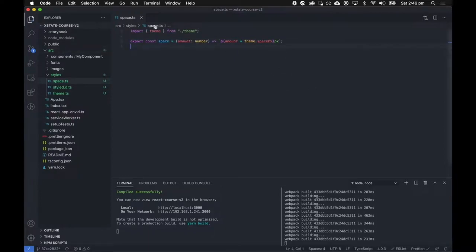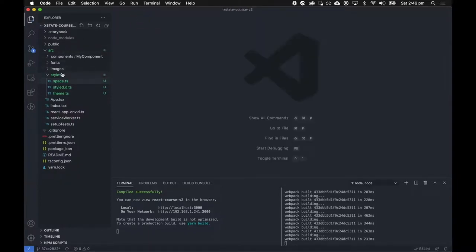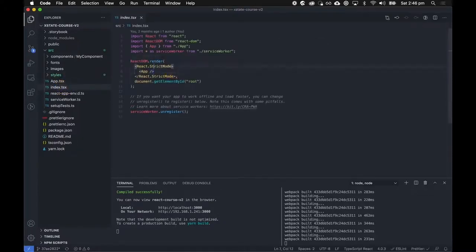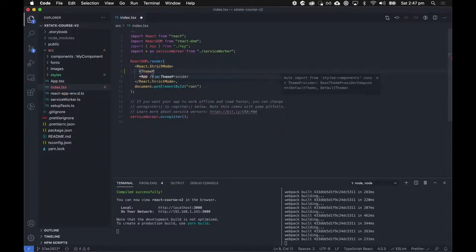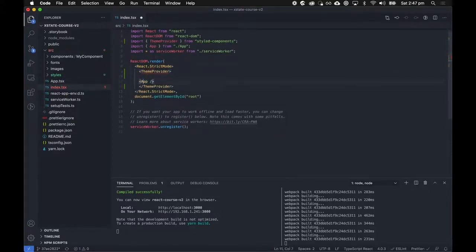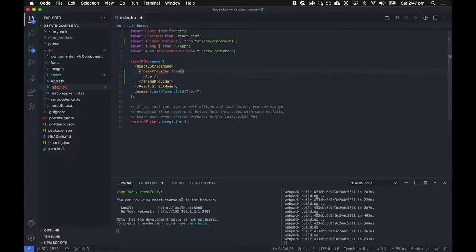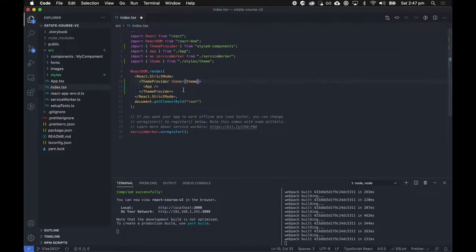Okay, so now we need to use styled-components' ThemeProvider and wrap our app with this component. So at the root component here, we're going to import the ThemeProvider from styled-components, wrapping our app. And this takes a theme prop, and we're just going to pass in our theme. So what this will do is whenever we make a styled component, it will have access to our theme values through its props.